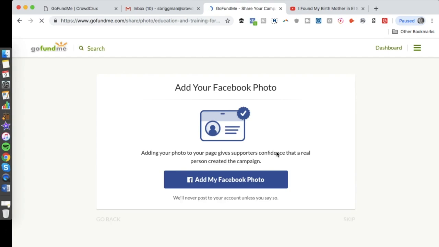Sharing is the important thing, the important strategy behind getting donations. You've got to give people confidence that you are a real person. There are so many people in the world who have different needs. You have to show them that you are an actual real person, and also that by sharing this with your friends and family, this is something that's important to you. So I could add my Facebook photo here.